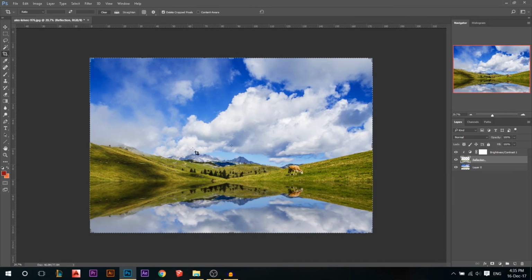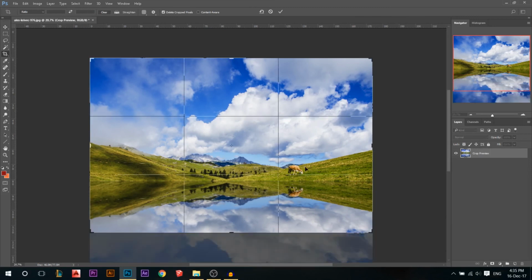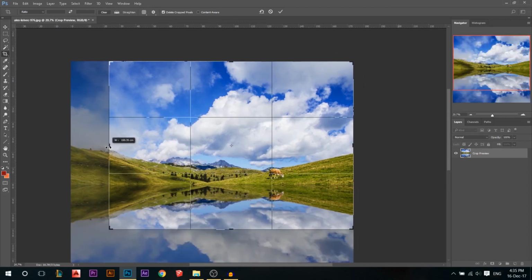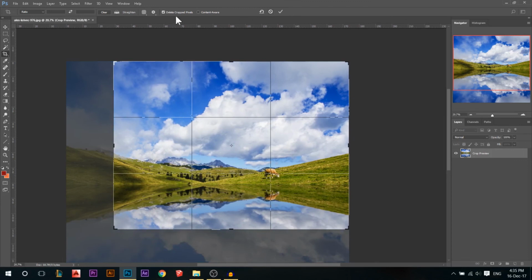Okay, finally I'm gonna crop my photo. I don't want it to be that wide. I need the cow to be at this point, a point of interest, because the cow is our main subject here. So I'm just gonna do that. Make sure you have delete cropped pixels only if you're sure you don't want the outer part. This will make your file go faster.